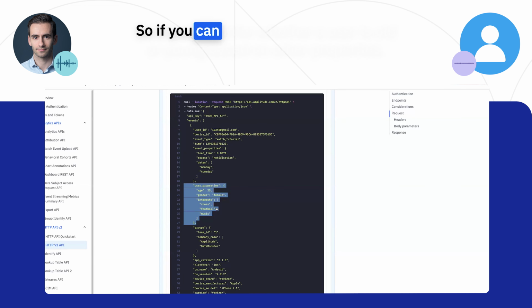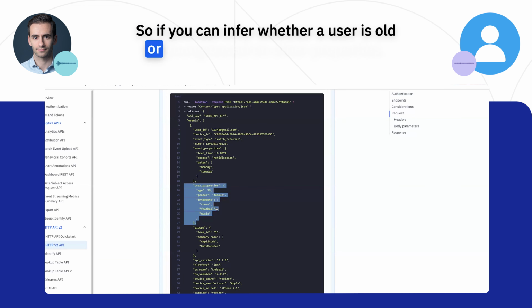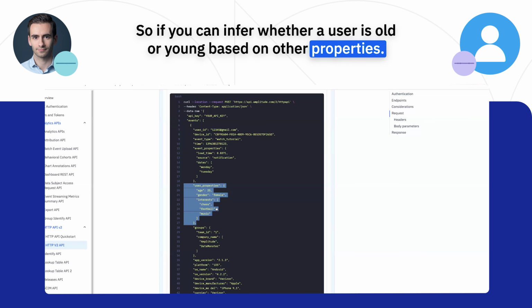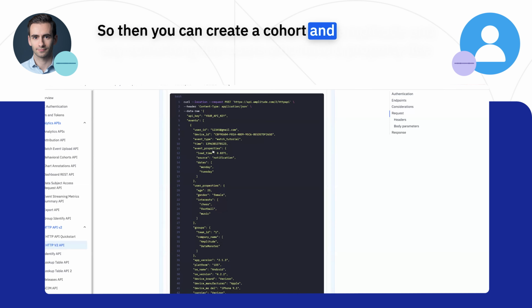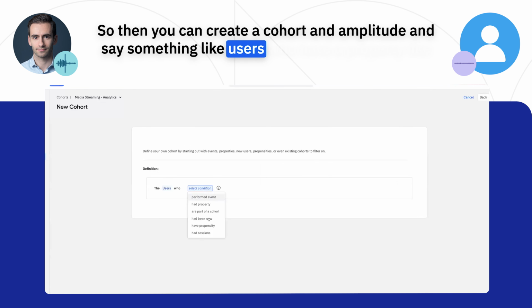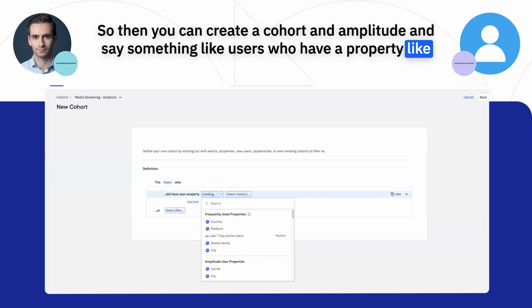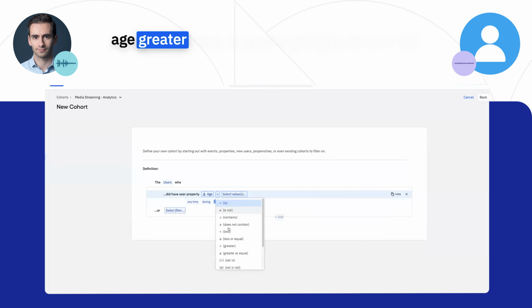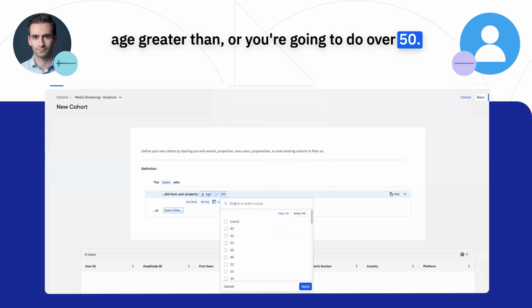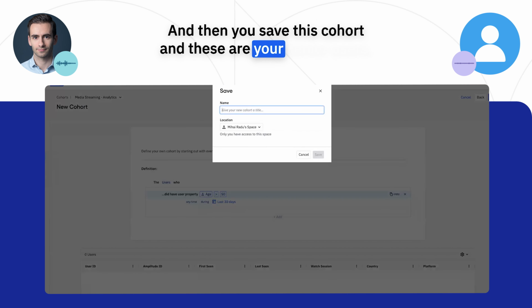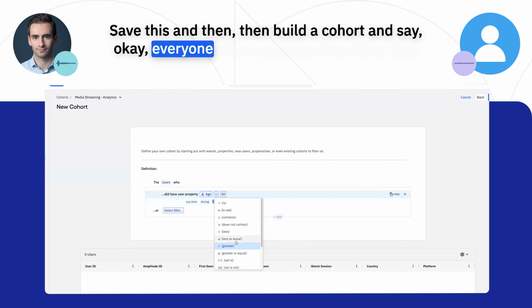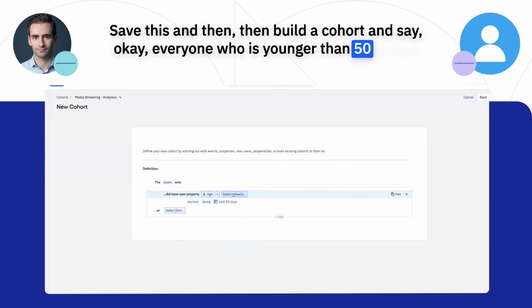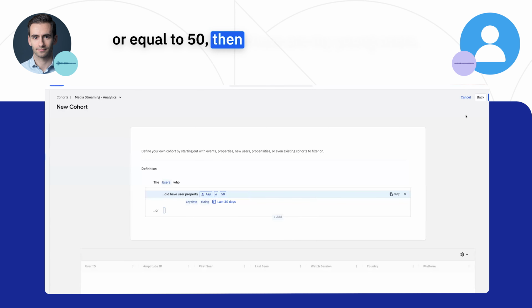So if you can infer whether a user is old or young based on other properties that you have, let's say you're tracking age and old means you're above 50, then you can create a cohort in Amplitude and say something like users who have a property like age greater than, or we're going to do over 50. And then you save this cohort and these are your senior users. Then build another cohort and say, okay, everyone who is younger than or equal to 50, then these are my young users.